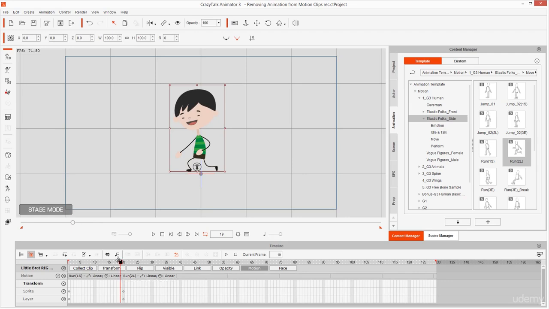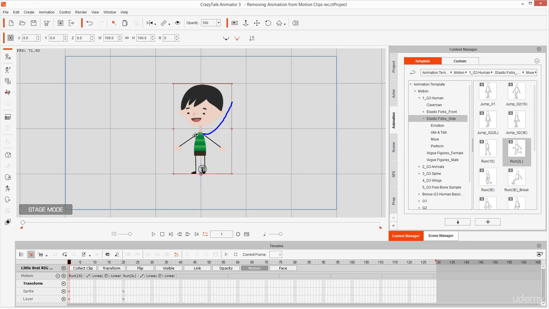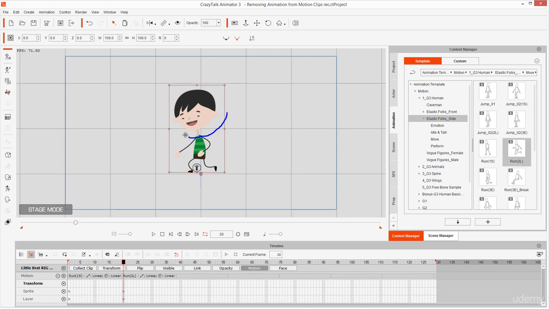Now what I want is both hands like this, up. And then when he starts running, I also want the hands up here, like this. So one quick way to do that is first removing the animation of both arms. There's a very easy and quick way to do this.